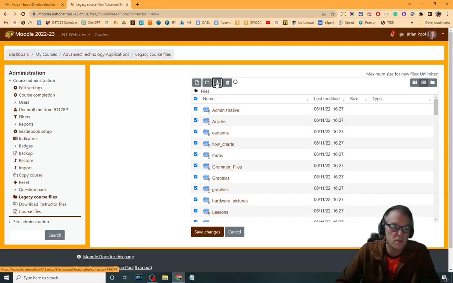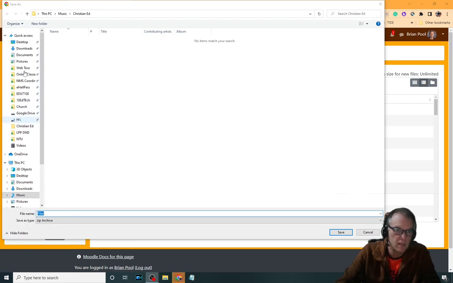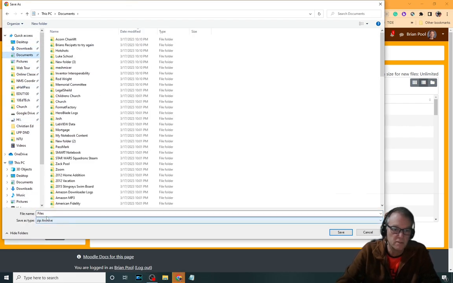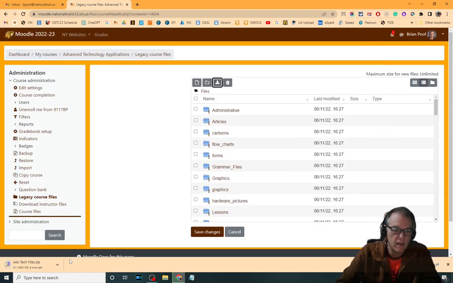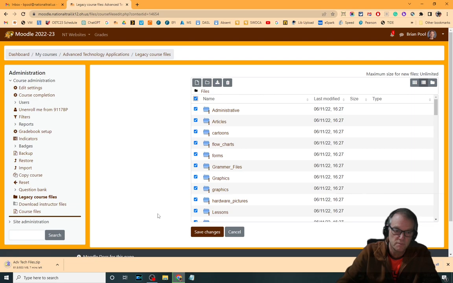So once this is finished compressing, I'm going to download these files. And then I have this pop up, and in this case, I'm going to go to my documents. I'm going to say advanced tech files, and I'm going to hit save. And now it's downloading all those files. And once it's done downloading, I'm going to hit this check mark, and I'm going to hit delete. And after I hit delete, for it to take, I have to hit save changes.